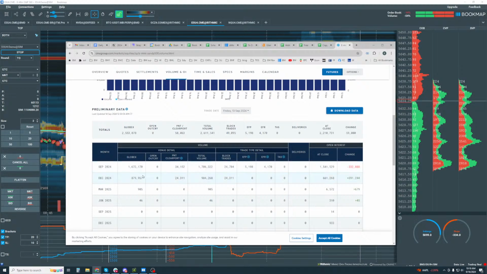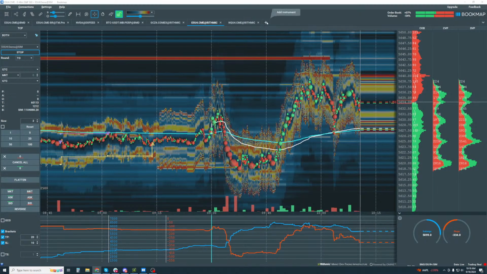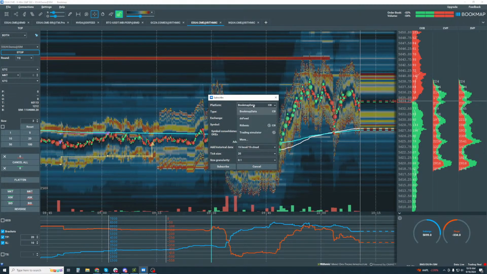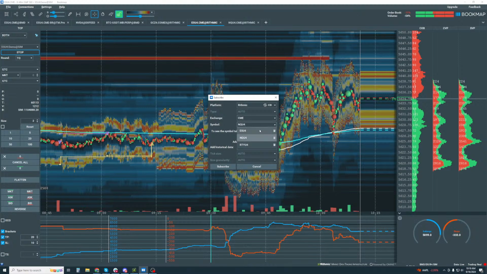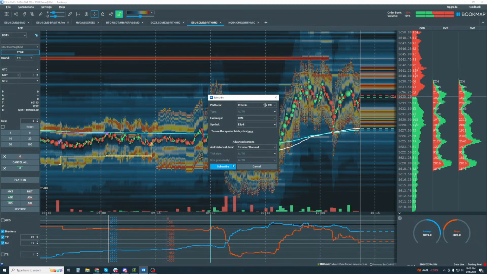What we're interested in is trading the most liquid contract. Let's take a look here then at Rithmic, and we're going to add in CME, and we're going to look at the ES, but we'll add the new contract, which is Z. Okay, so we'll add that.